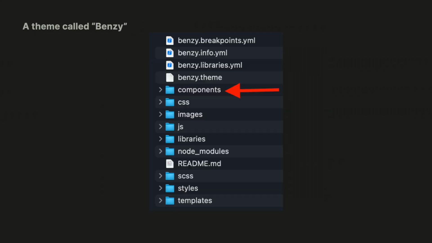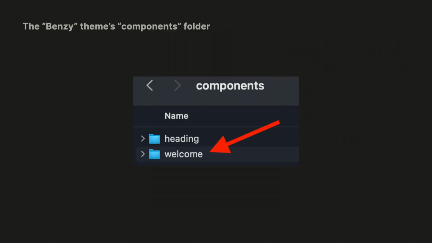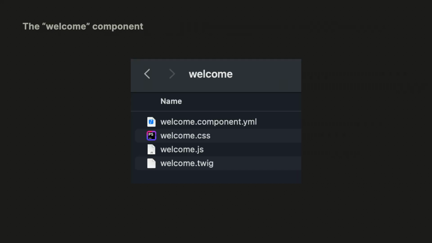So when we talk about single directory components, Drupal looks for them by looking into enabled themes and modules, and you'll have a subdirectory called components, and Drupal will look inside of there for any components it can find. So in this case, there are two subdirectories, heading and, again, welcome. And when I open up the welcome directory, we see 4 files.